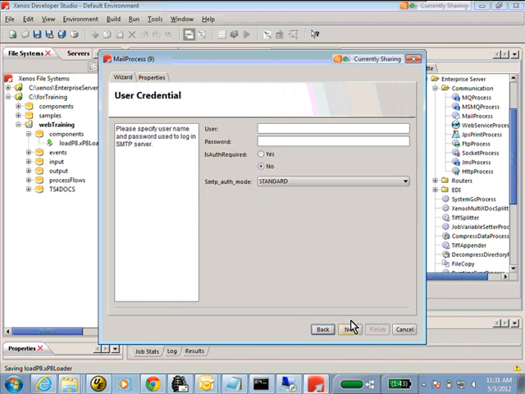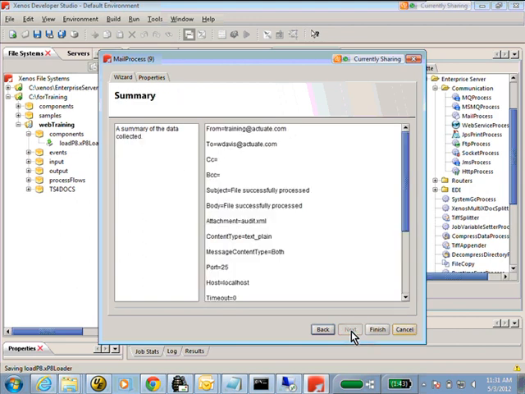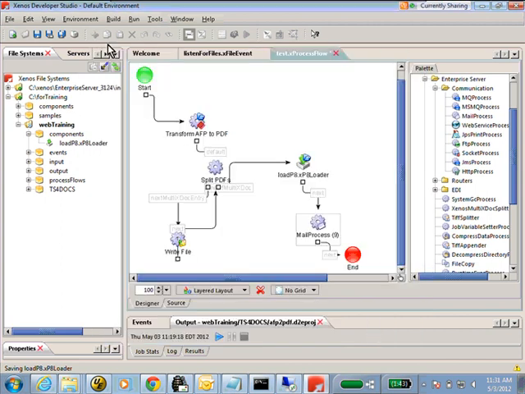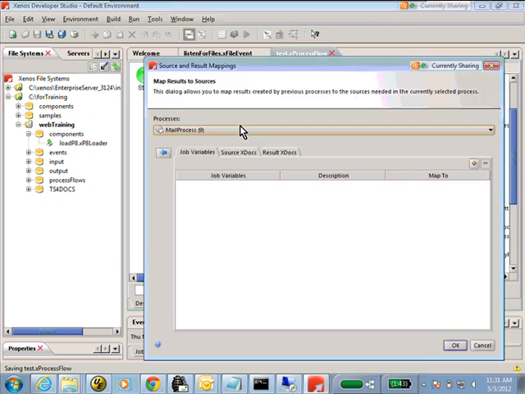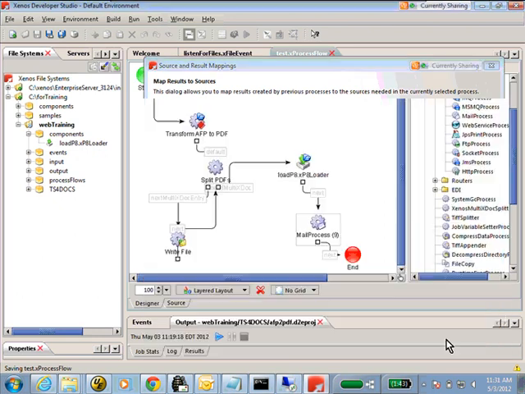I click next. Username and password not really required for this mail server, just because it's a simple one that I installed myself. And then we can view some metadata associated with this. Okay, so I'm going to click Finish, and hopefully everything's set up properly. Just going to quickly make sure that we are sending the appropriate thing here, the xdoc logger. It's correct. Okay, save that.